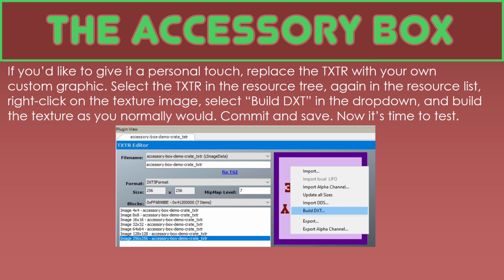We select the TXTR in the resource tree and the resource list, and we just replace the texture. This is as we would with any other object. Right click, select build DXT from the drop down, load the texture in the DXT builder, and build. Commit, save. And one other detail that I forgot to mention here, you would need to edit the CTSS. So CTSS in the resource tree, then in the resource list, change the title, change the description, commit, save, and we're ready to test.